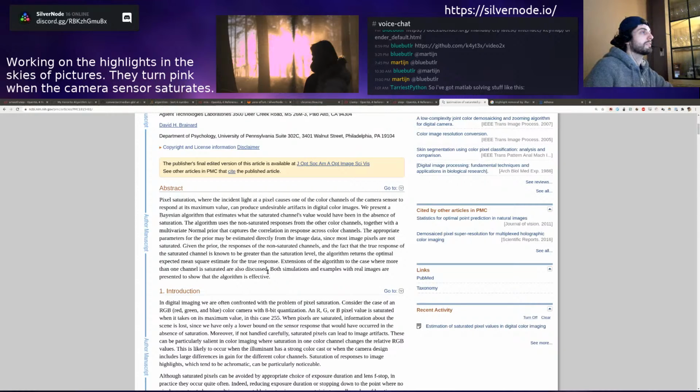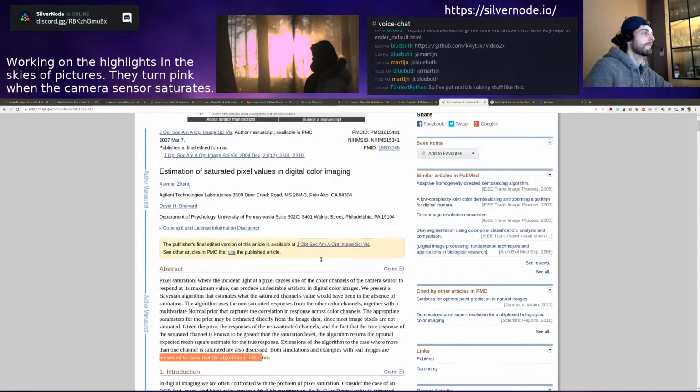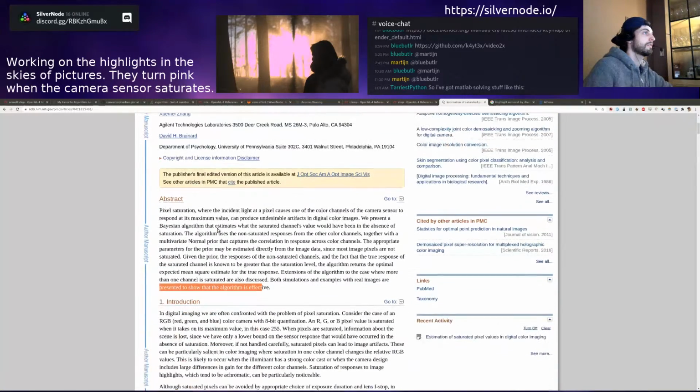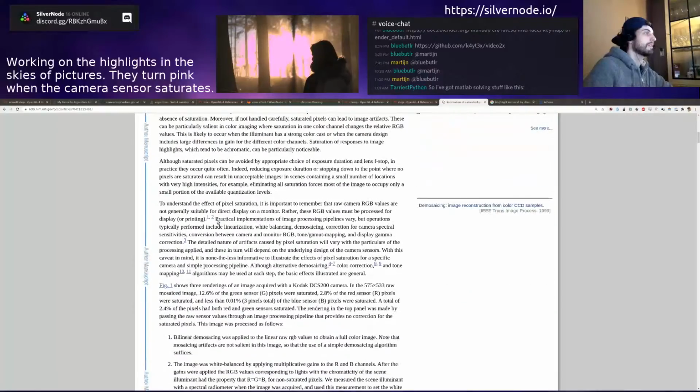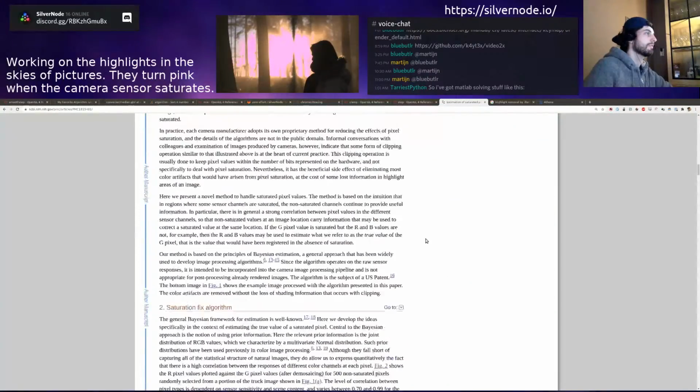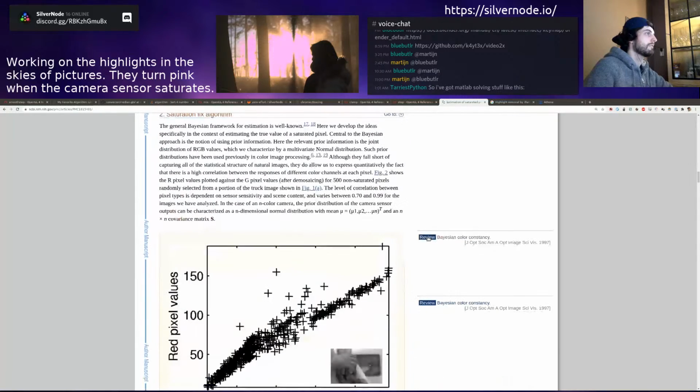But maybe it contains some interesting ideas, and they're saying it's being discussed. Both simulations and examples with real images are presented to show the algorithm is effective. From what year is this paper? 2004? 2007? Published and edited final as 2004. Okay. Let's skip the introduction. I know what the issue is. Saturation fix algorithm.